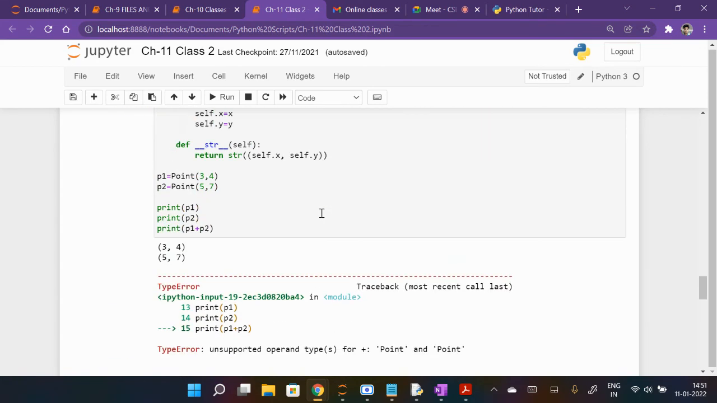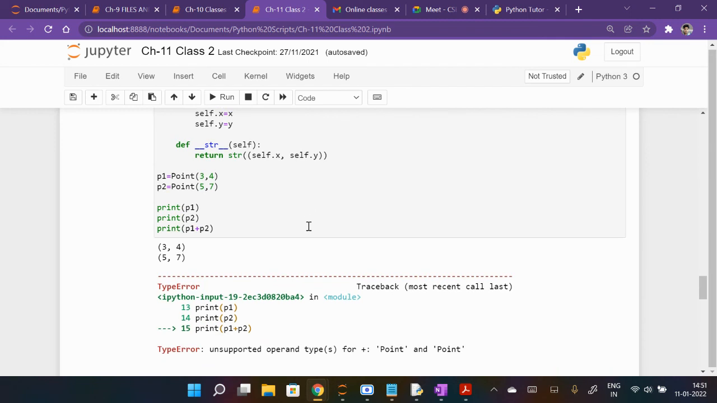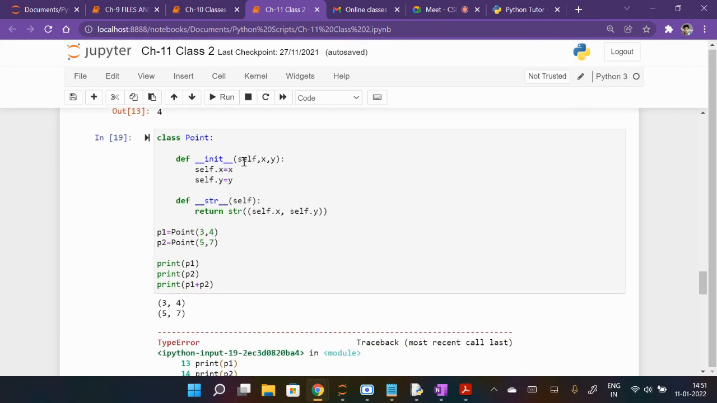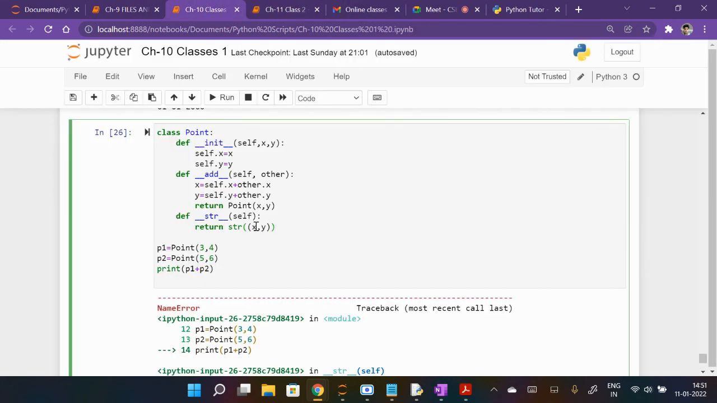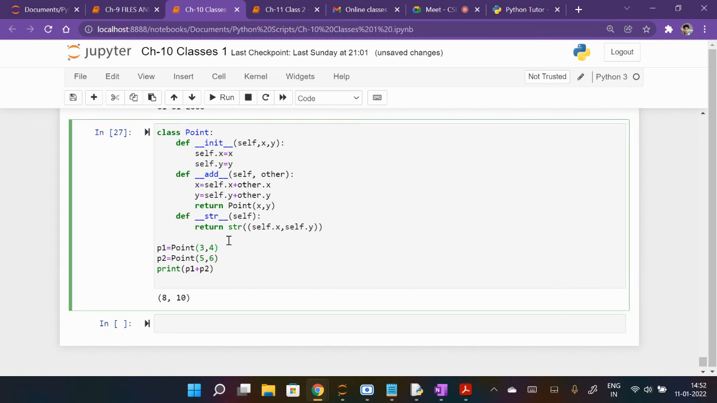One minute. I have tried this. This is the other way. Initializing self, x, y and then __str__. We have to write self.x, self.y. So that is the problem here. We have to write self.x and self.y. Okay, so this is correct.